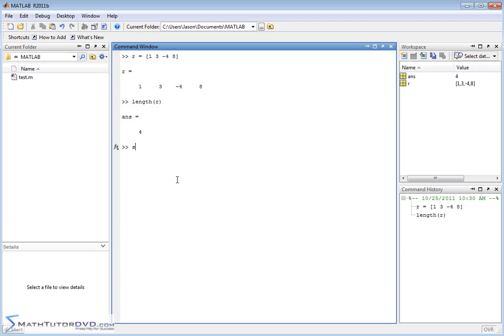All right. If you create a new vector, something like this, with many more elements, and you tell it, okay, let's find the length of S, then it'll tell you you have 7 elements in the vector S. 1, 2, 3, 4, 5, 6, 7. There you go. All right. Let me clear the screen.